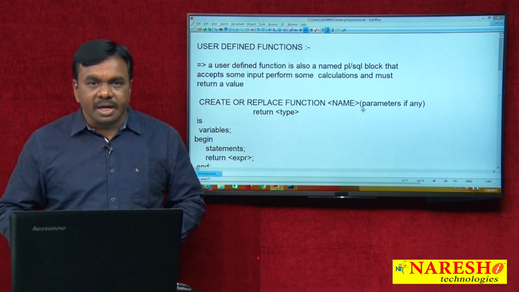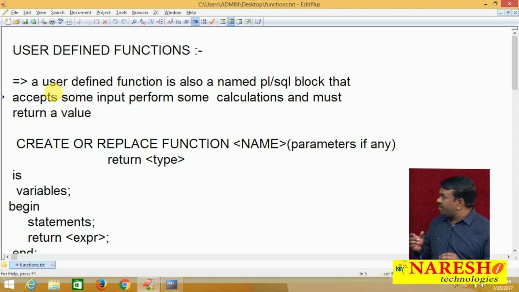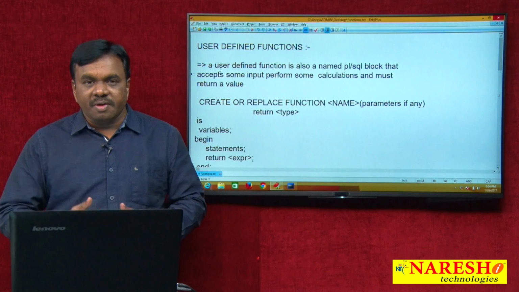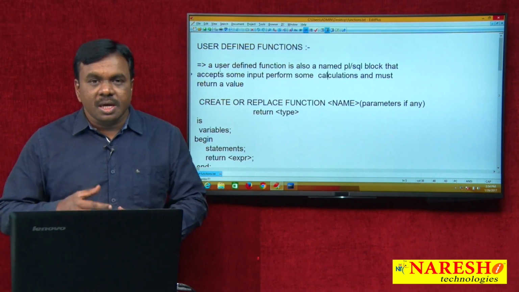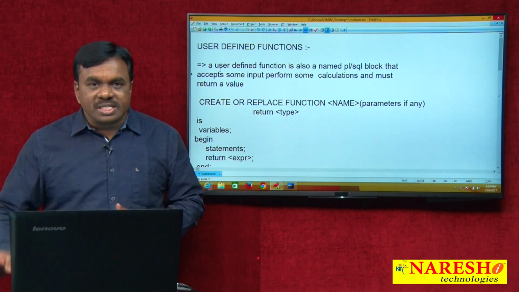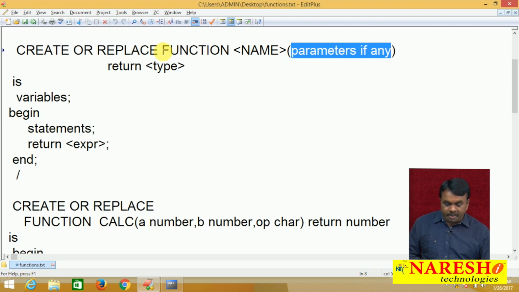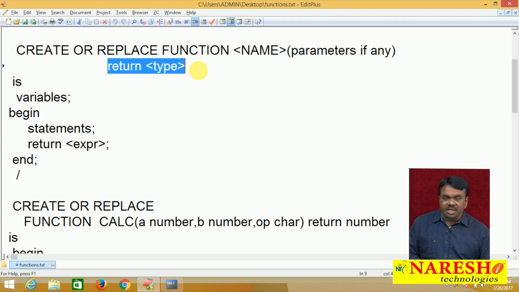So, what is the syntax for creating a function? First of all, the definition: a user defined function is also a named PLSQL block that accepts some input, performs some calculations, and must return a value. Every function takes some input in the form of parameters, performs some calculations, and returns a value to the calling program. The syntax is: create or replace function, function name, parameters if any, and every function should be declared with a return type. A function always returns a value.